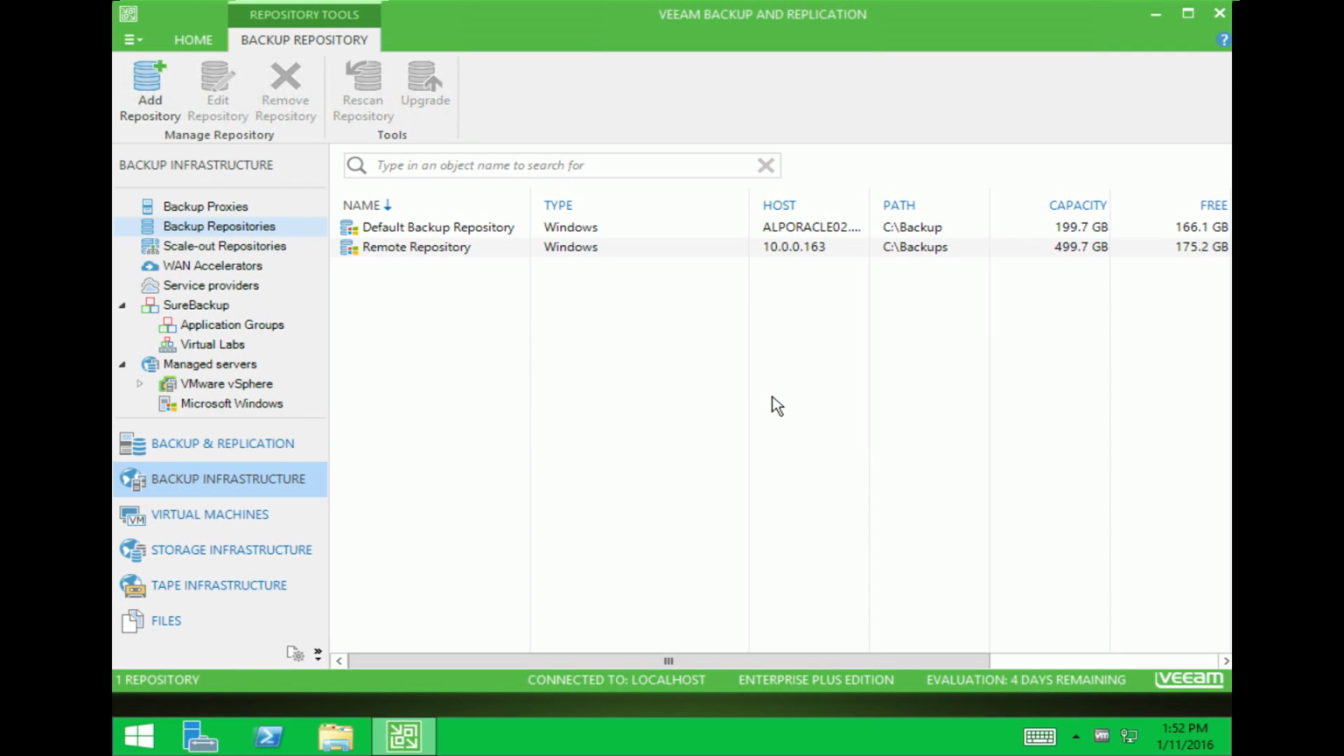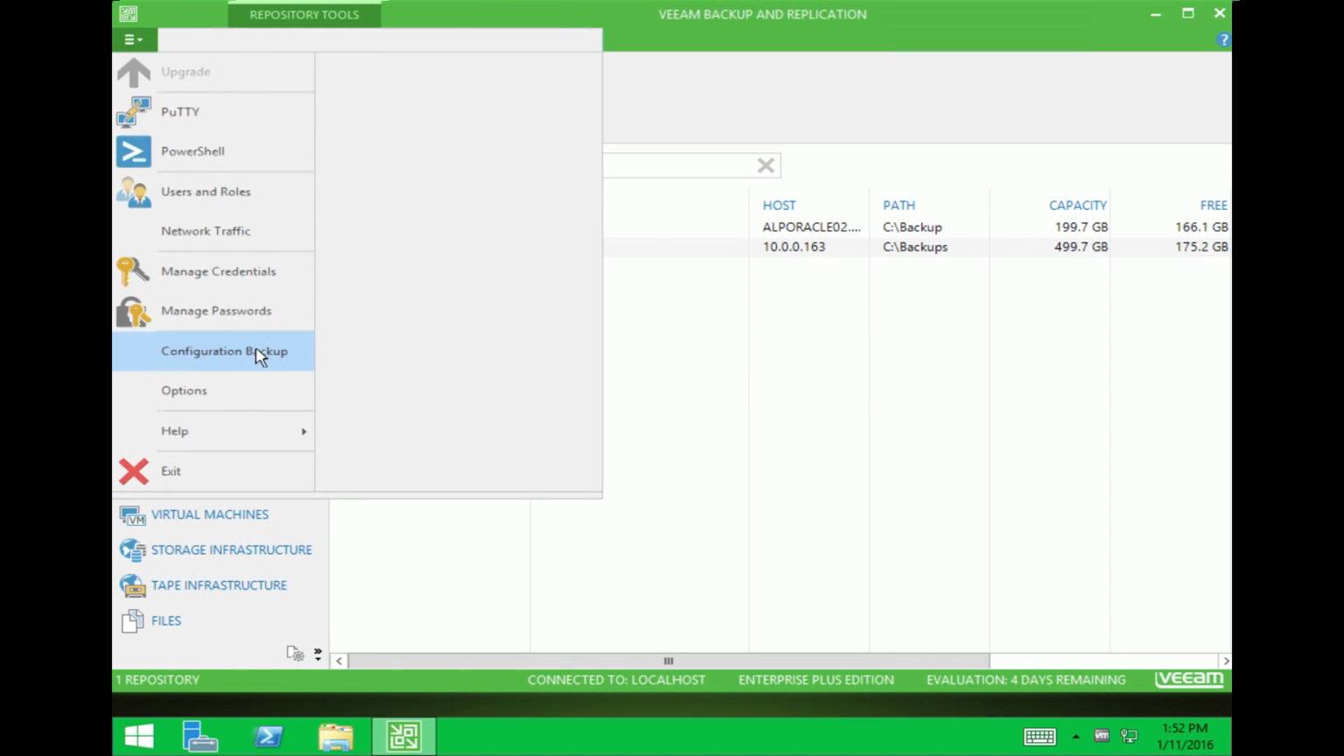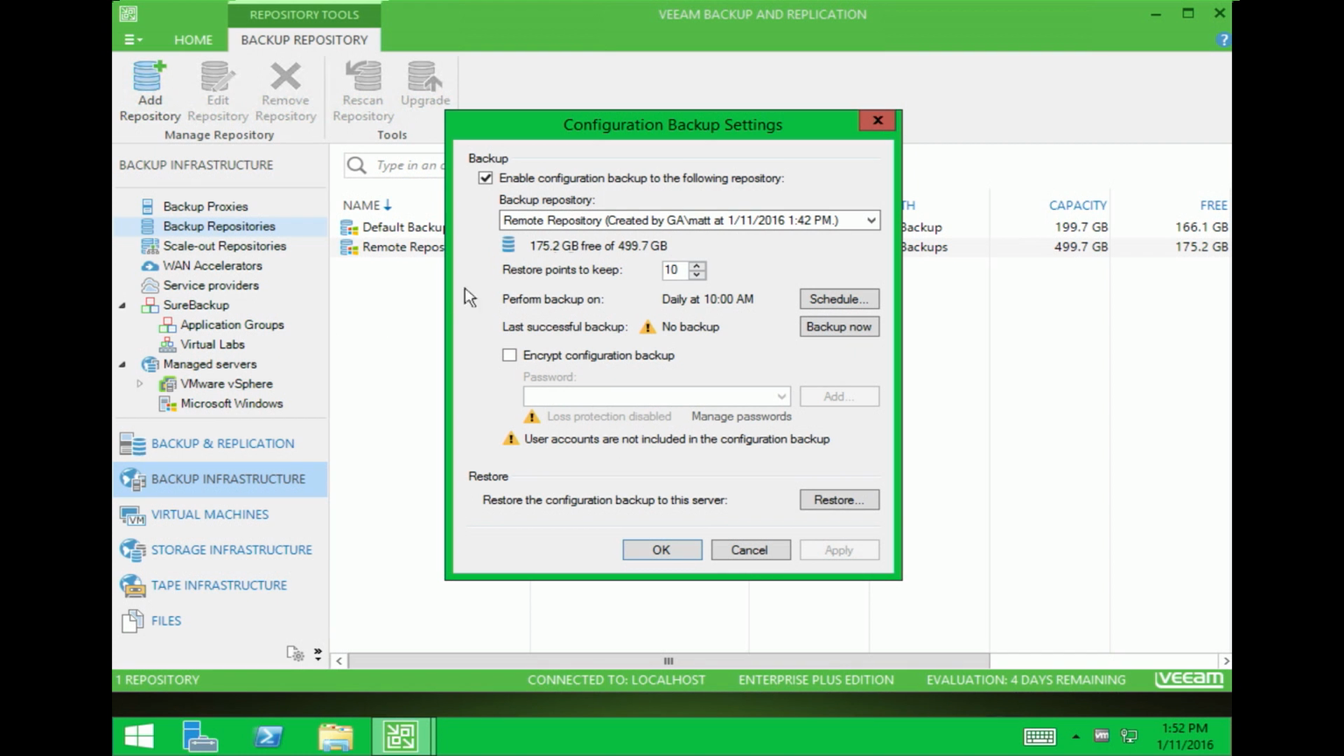As you can see, you can change the location of the configuration backup at any time using the configuration backup settings available in the options. Because I answered yes to this question, it's already changed the backup to my remote repository. But once again, you can change that anytime in the future. You can also configure how many restore points to keep and provide a password encryption for the configuration backup to protect your saved passwords that have been entered in Veeam for your infrastructure.